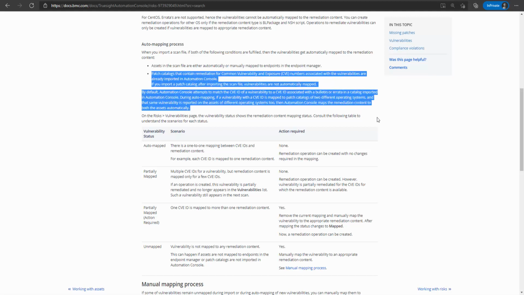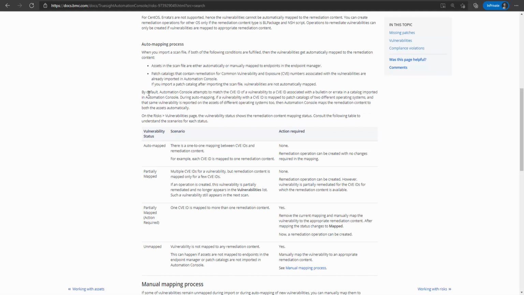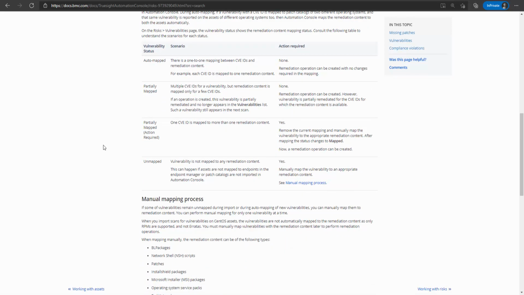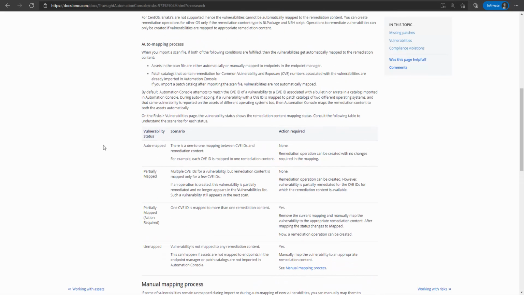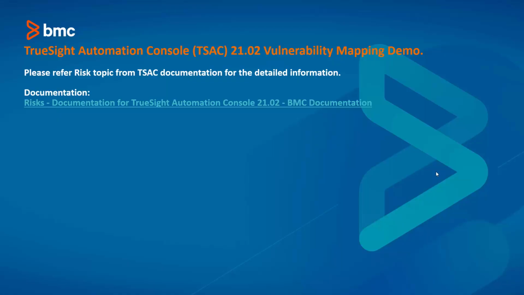If a user imports a patch catalog after importing the scan file in TSAC, vulnerabilities are not automatically mapped and the user needs to click on the automap vulnerability button again to perform automap of vulnerability. For additional information, please refer to TSAC's risk topic from the TSAC documentation. So we'll start with the demo.